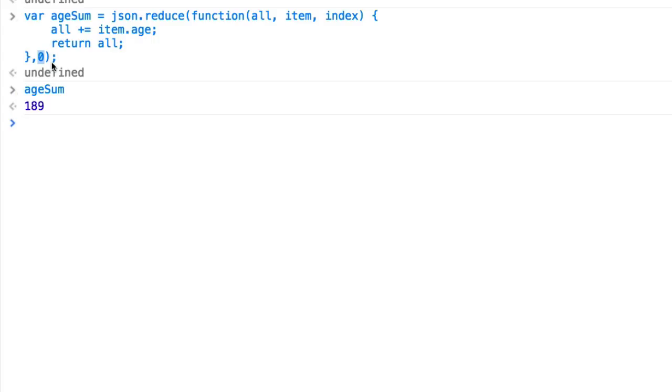Now, why would you want to do that? What kind of scenario lends itself to changing an array into an object? Well, let's make a condition for our application. We want to take an array, and I want to get a new object keyed by email address, with the value being the name of the person. So I want a new object that's keyed by email. Let's do that real quick. We're going to say var newObject equals JSON.reduce function all, item, index.